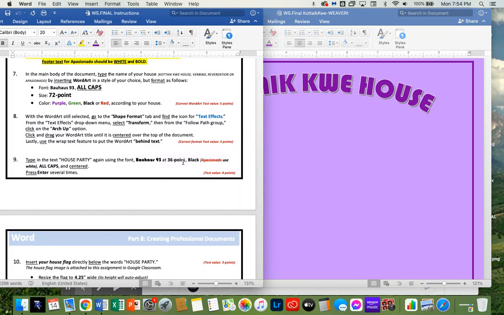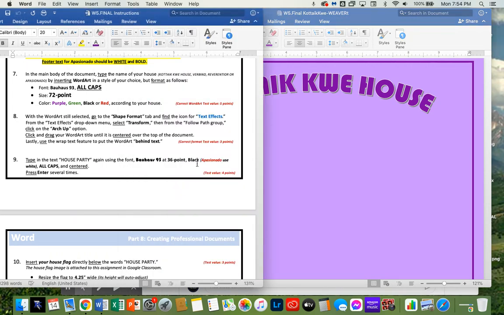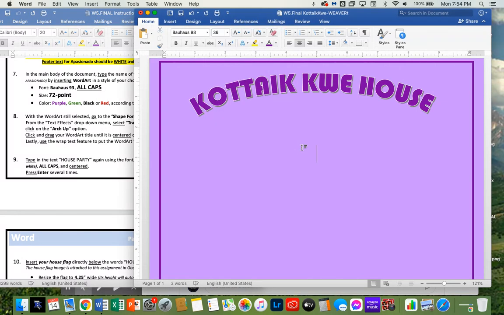Okay. And they said 36 point. So I'm going to take it up to 36. Black and use all caps. Okay. So I'm going to go back to black. And I'm going to use all caps. And I'm going to type in house party. Okay. And I can always back this up a little bit and recenter it. Okay, boy, is that 36 point?